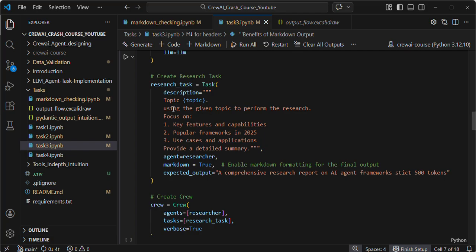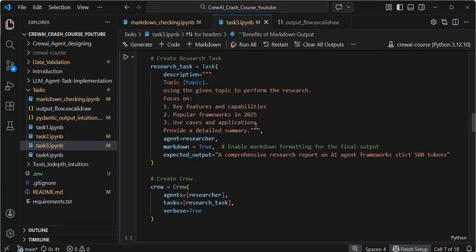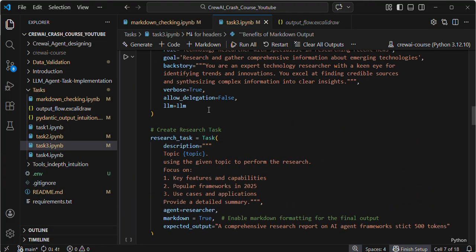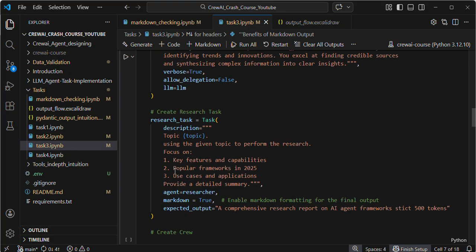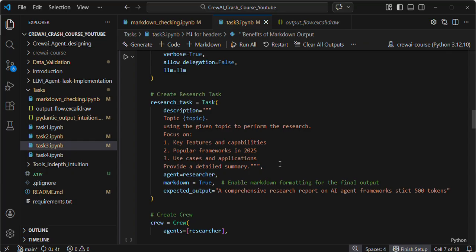The main thing is the description. Topic: use the given topic to perform the research. I'm asking the agent, using the topic, to perform some research over the internet. I'm not integrating any tool to the agent or task. I'm asking it to respond based on the LLM's knowledge only, so sometimes the result can be outdated. Let's see the output.